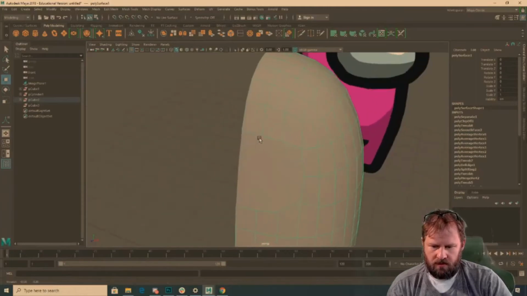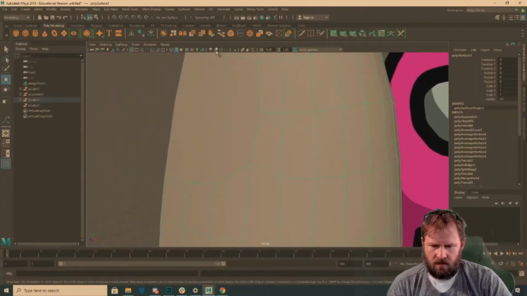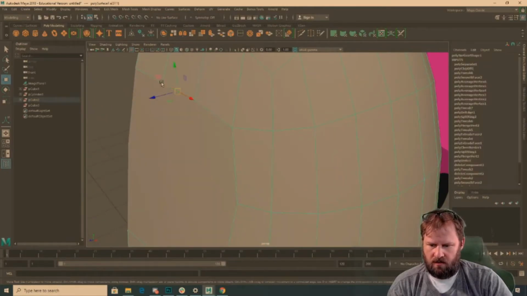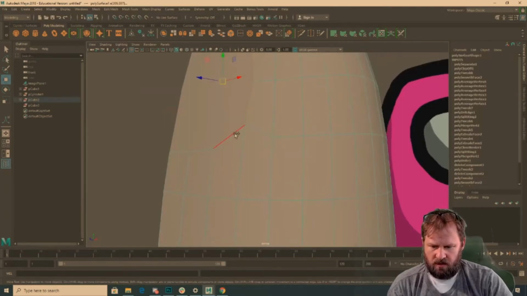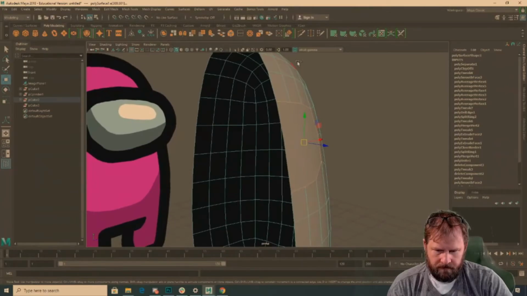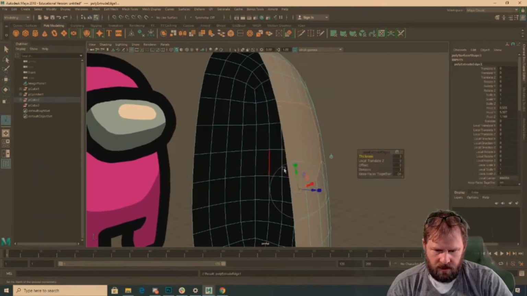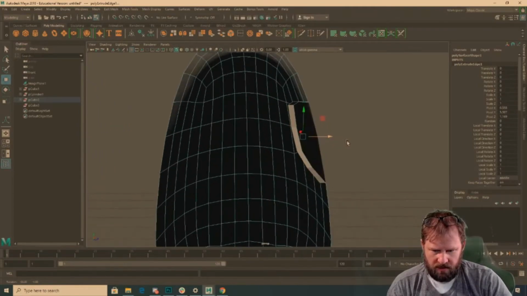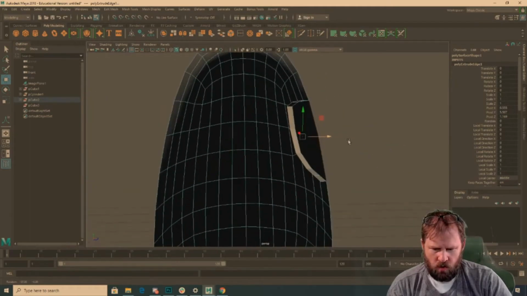Now what we can do is I want a nice little connection between the visor and the body. I don't want it to just be something glued on in there, so I'm going to do a little bit of work on this. Extrude here, and we'll just push this straight in, just a little bit.